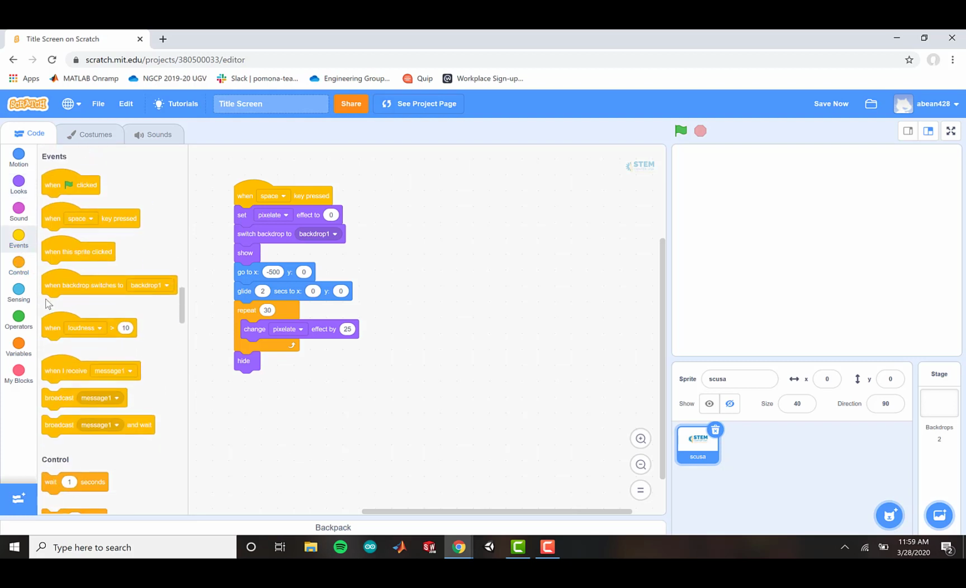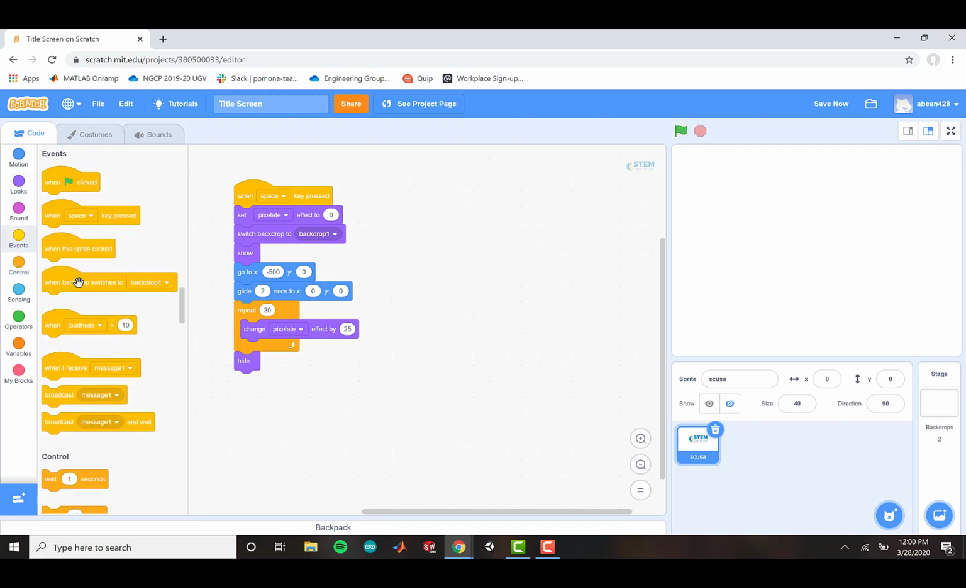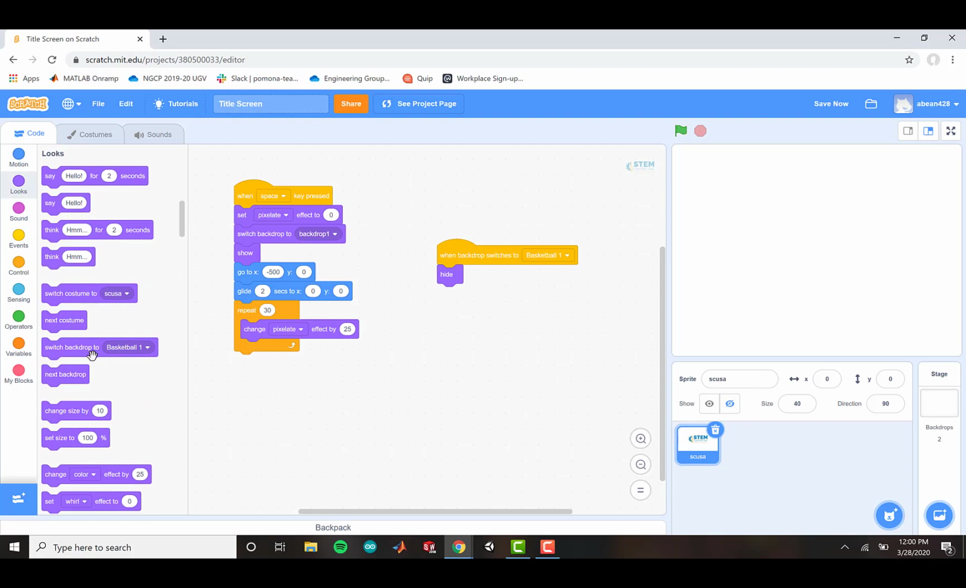So if we go to our events and we go to when backdrop switches, right? Once my backdrop switches to my main screen, which is my basketball court, I want it to hide, right? So let's set that up. So now I have it to where when my backdrop switches to my main screen, it's going to hide. But we never told it to switch to that second backdrop, right? To that main backdrop. So let's go ahead and do that. So once our code finishes, we're going to switch to our main screen, right? So let's go ahead and run that.